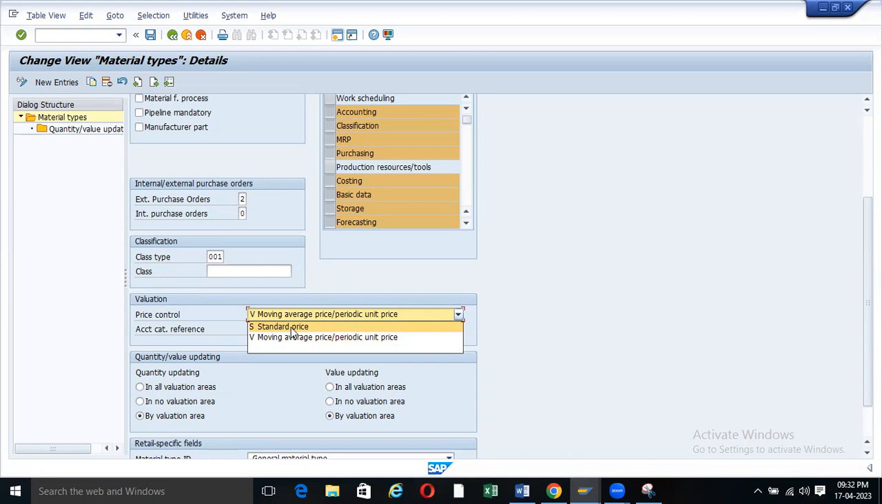Okay, so the sales team will be creating or maintaining the views for the standard price. Here we can select only the moving average price, because we are purchasing the raw material, not the finished goods. Whenever we purchase those things, at that time we can maintain a standard price there. Clear? And about this account category reference, the account determination part, it will be explained when we cover that.